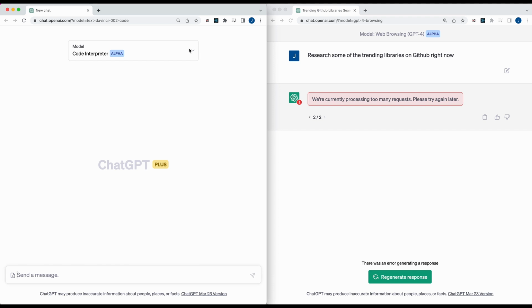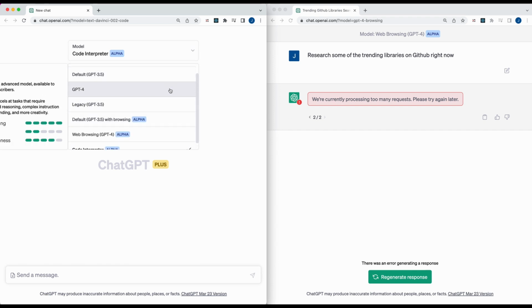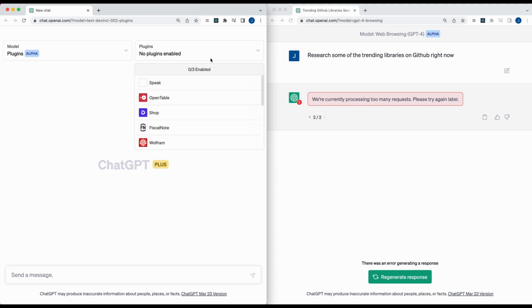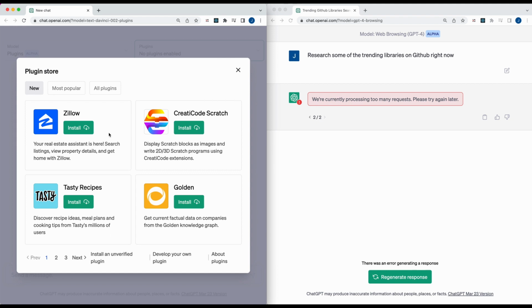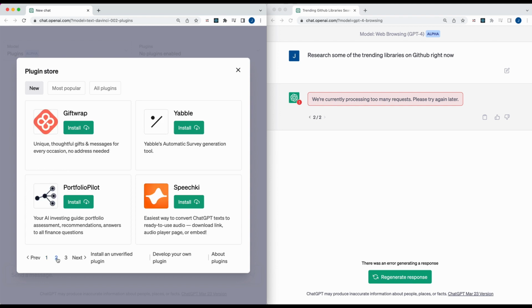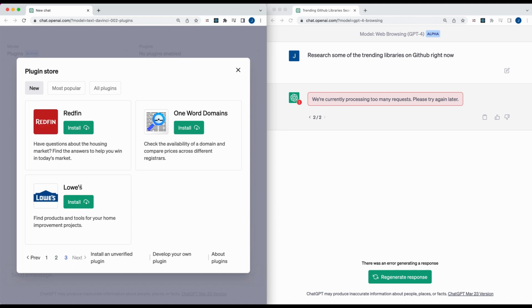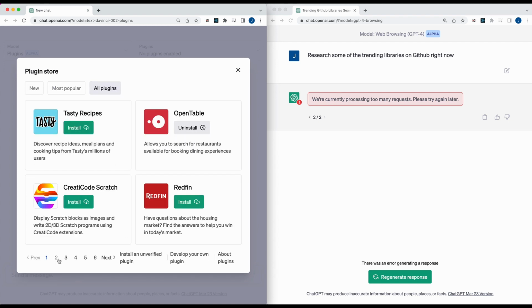So I'm going to leave GPT-4 for now and hop over to the plugins. Plugins is also in alpha. There are some third-party plugins that they have released, and there are more and more coming. I'd imagine this will just start to fill up. So Zillow is new, Tasty Recipes. Now these are to each their own; some are going to be more relevant to some than others. I thought it was interesting that even a company like Lowe's saw the value in putting their plugin within the ecosystem. So I'm going to wrap it here.